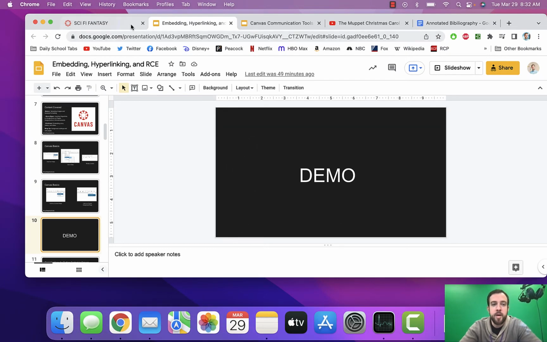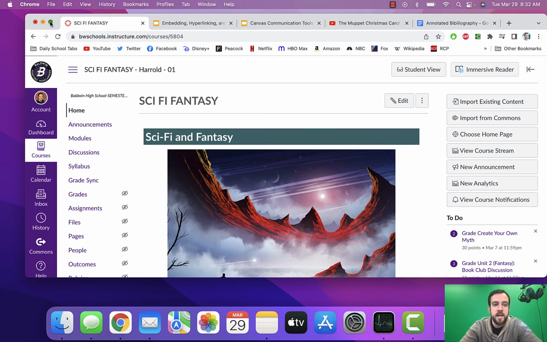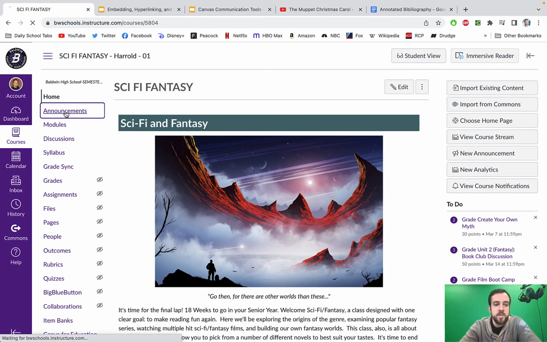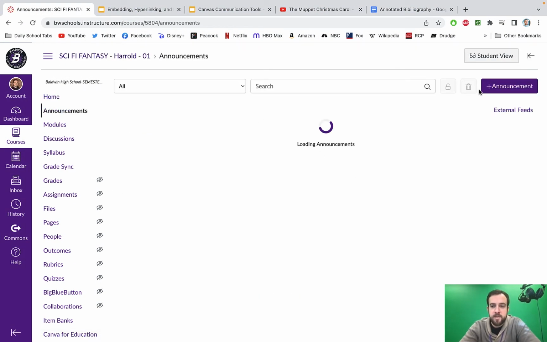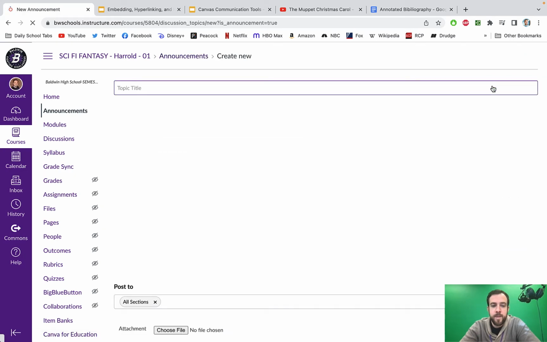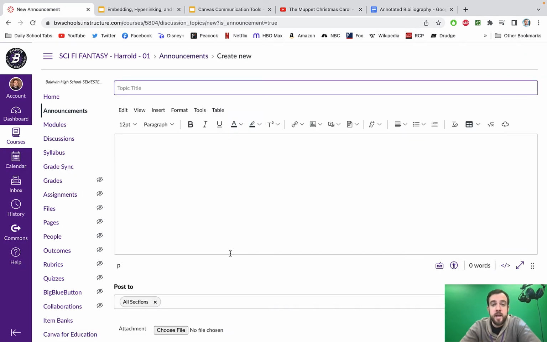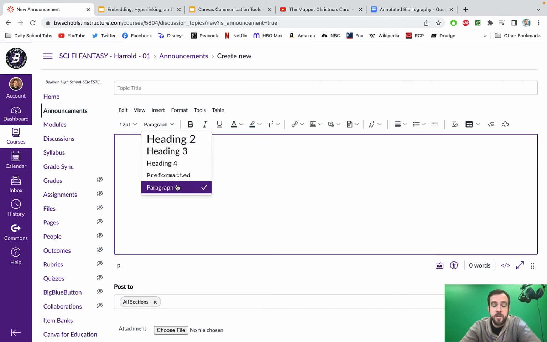I'm going to pull up my Canvas page. So this is my science fiction course, and I'm just going to open a blank announcement. So announcements, pages, and assignments look exactly the same. There's really not a lot of options for font, right? You can change the size, you can change the heading type, you can do bold and underline, and etc., and all these fun things here.